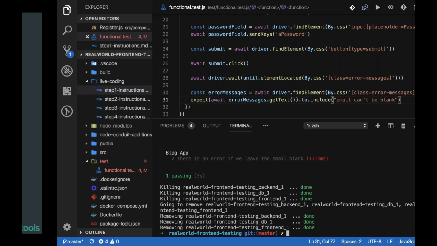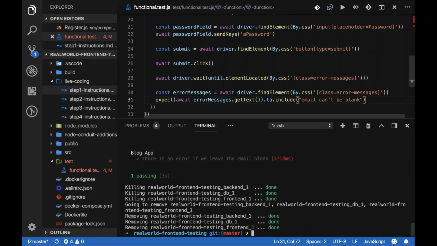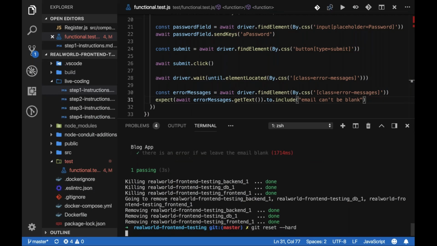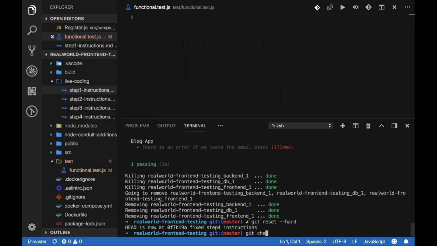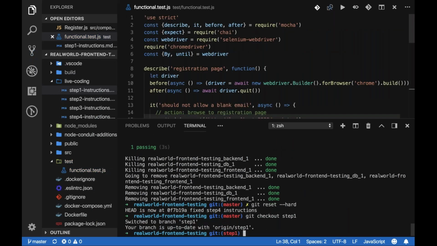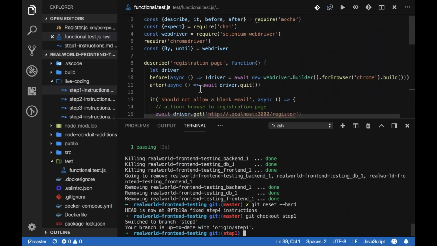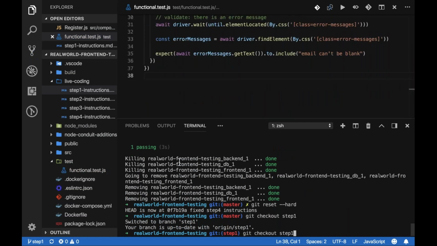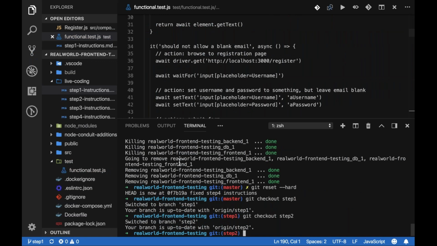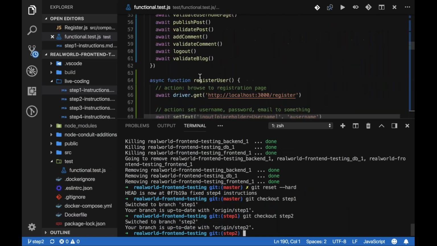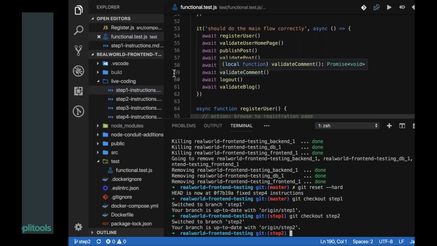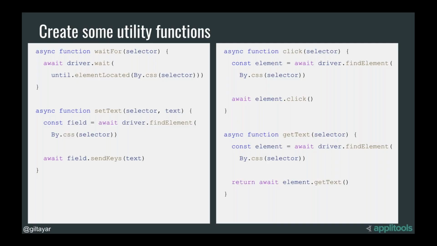And for that, I will not write it because it will take a long time. I will just go to a specific commit, which already has the test in it. Step 2, sorry, not step 1. There we go. And it includes a test, which we will talk about now. Let's do the following. First of all, the code, we will create some utility functions just so that the test will be nicer to read.